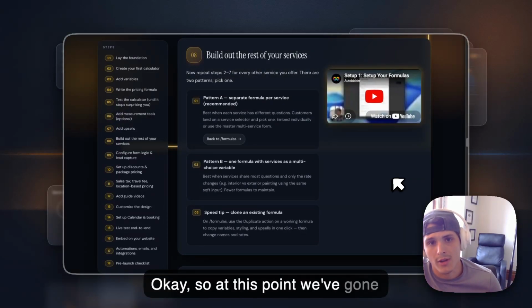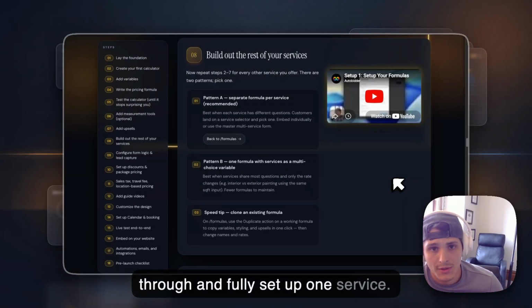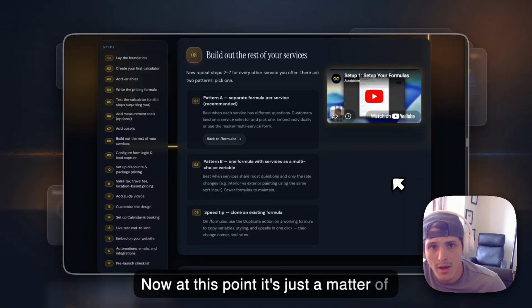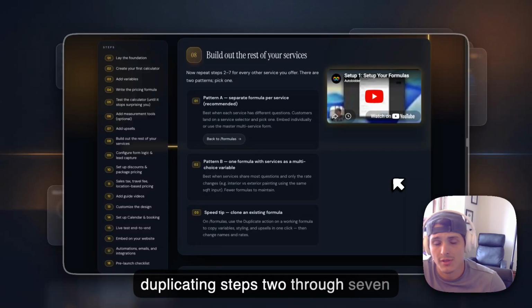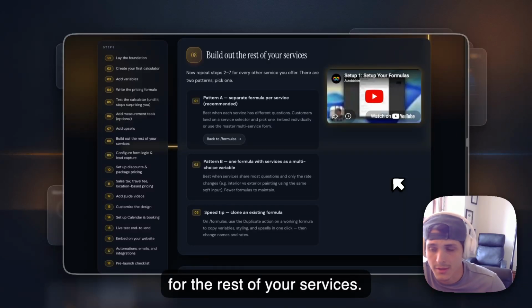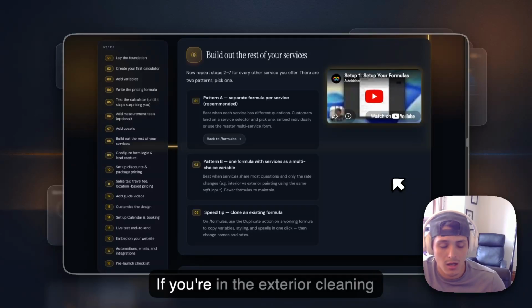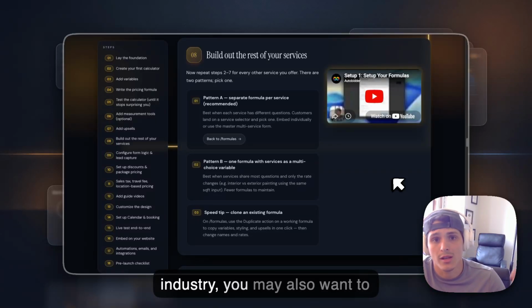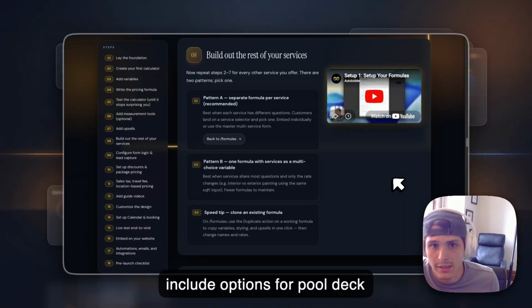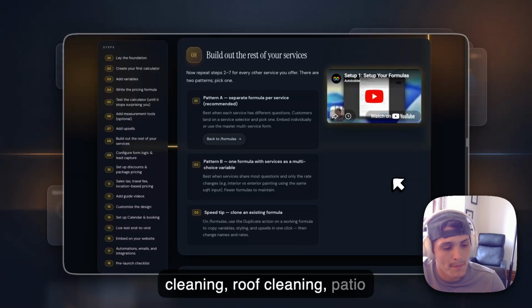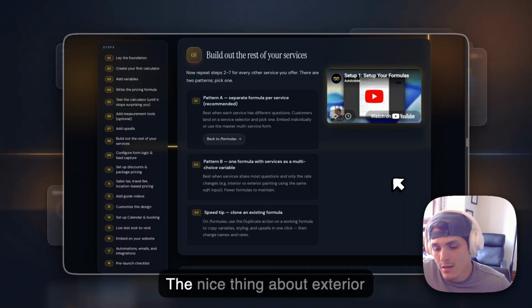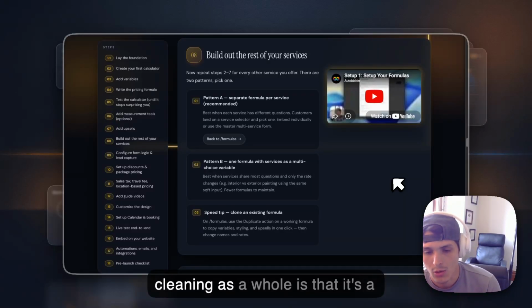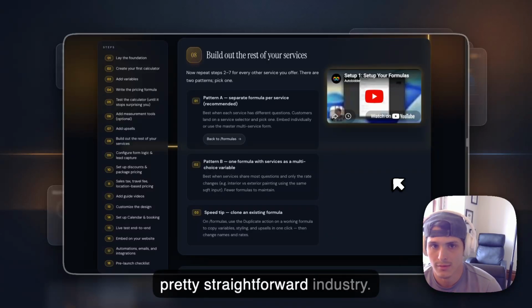Okay, so at this point, we've gone through and fully set up one service. Now, it's just a matter of duplicating steps 2 through 7 for the rest of your services. So we covered house washing. If you're in the exterior cleaning industry, you may also want to include options for pool deck cleaning, roof cleaning, patio cleaning, deck cleaning. The nice thing about exterior cleaning as a whole is that it's a pretty straightforward industry.